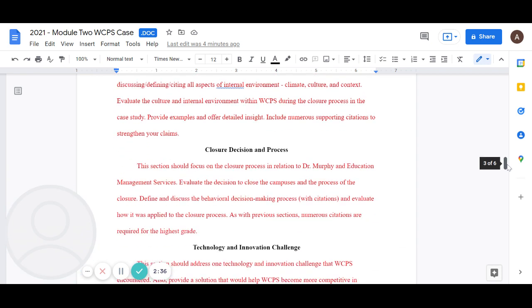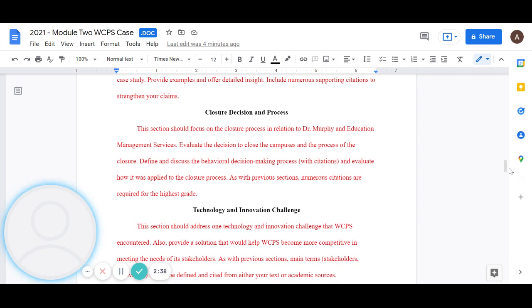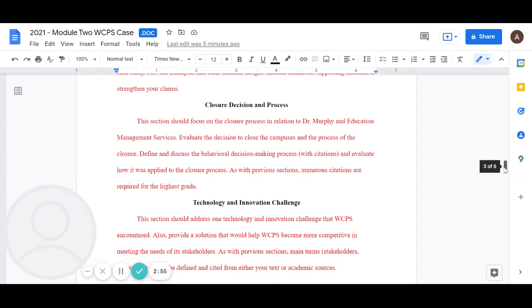Next section should focus on the closure process in relation to Education Management Services and Dr. Murphy. So you'll want to think about that decision, how it was to close the campuses, the process of the closure, and make sure to define and discuss the behavioral decision-making process with citations.